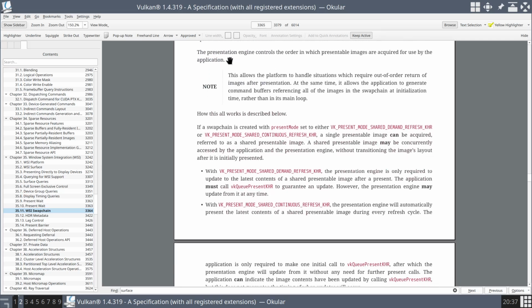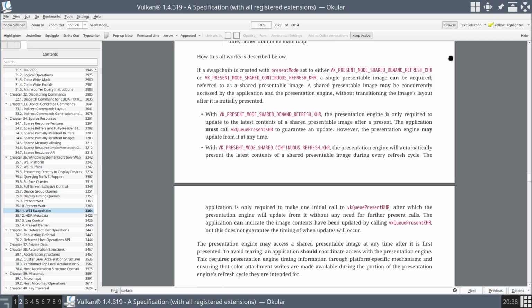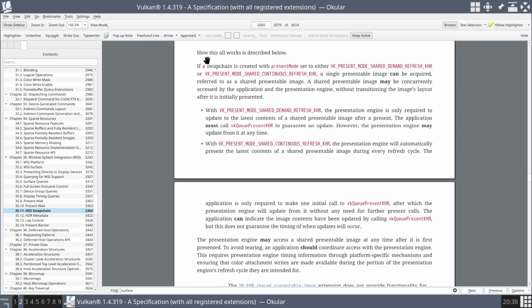What else is this? The presentation engine controls the order in which presentable images are acquired for use by the application. This allows the platform to handle situations which require out-of-order return of images after presentation. At the same time, it allows the application to generate command buffers referencing all of the images in the Swapchain at initialization time rather than its main loop. Don't know what that's telling me. How this all works is described below.